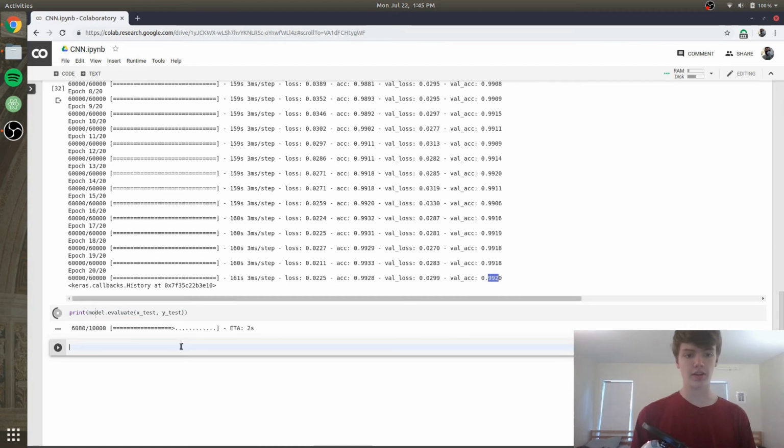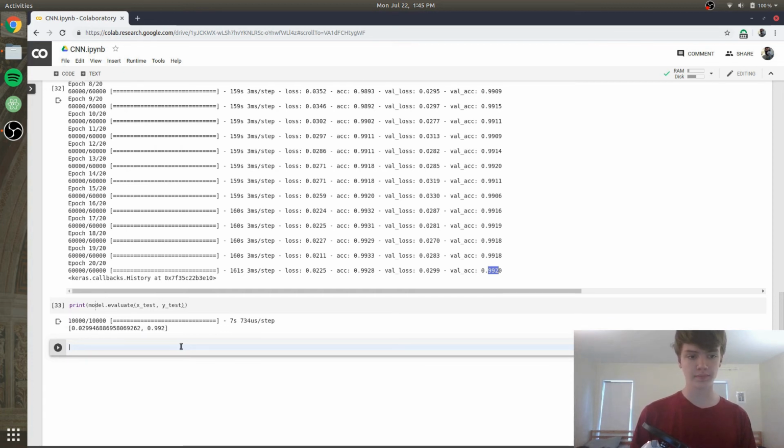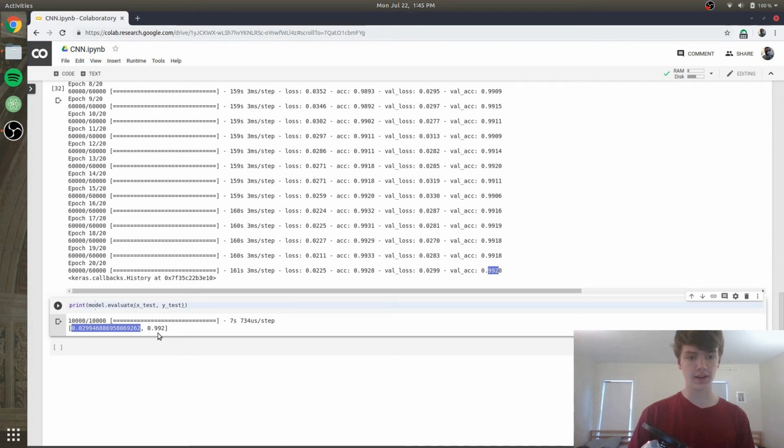It's going to run on all the testing samples, of which we have 10,000. And you see right here, this first number is the loss, and the second number is the accuracy out of 1. So we see that our total accuracy is 99.2%. So congratulations, guys. You officially created a convolutional neural network in Keras. Thank you so much for watching, and I'll see you in the next one.